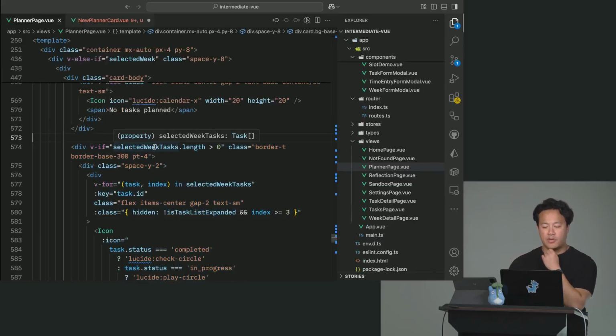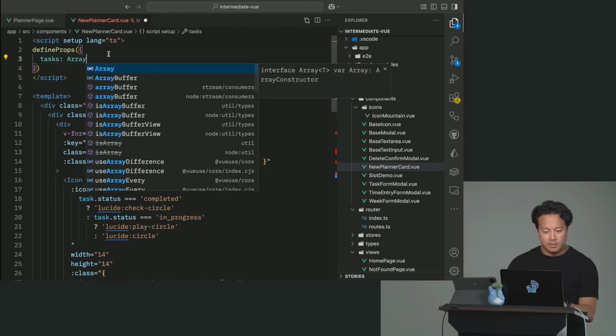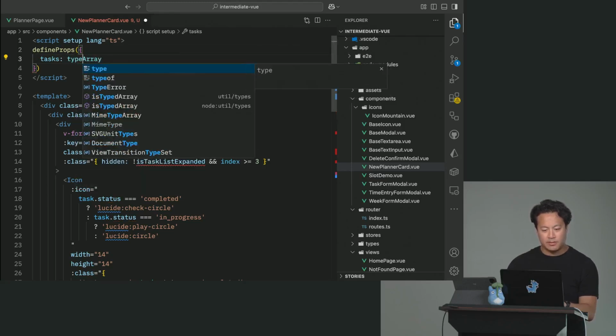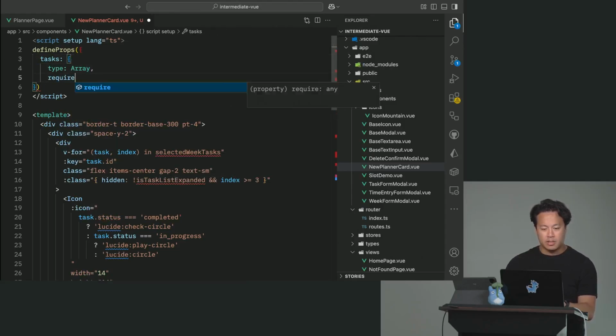So, you know, for those, if you are new to TypeScript, this is one of the benefits of TypeScript is that you do get sort of cleaner type definitions to understand what you're expecting. So I'm expecting an array. So we'll just call it an array for now. We'll keep it real simple from a type perspective. Type array, and then required true.